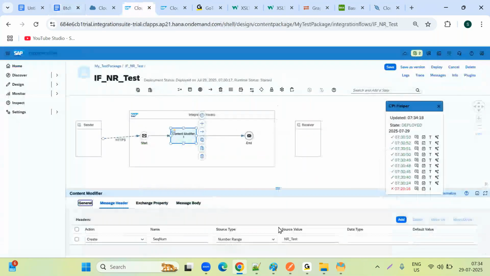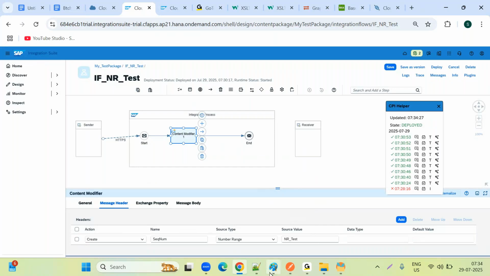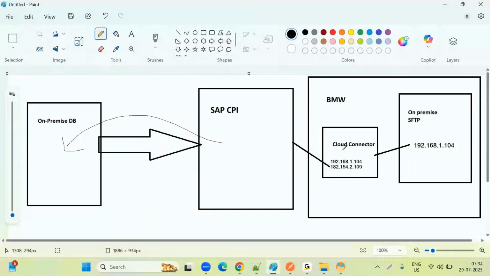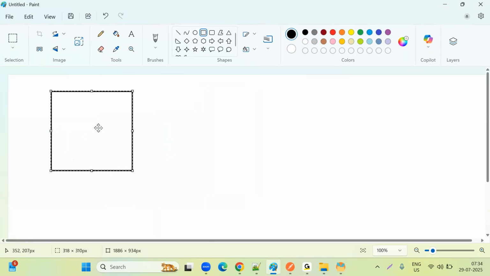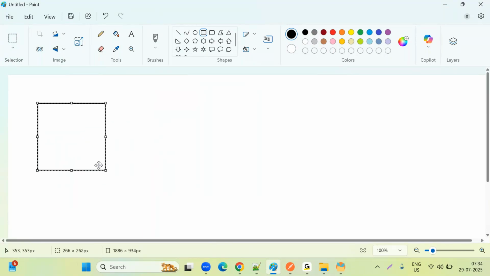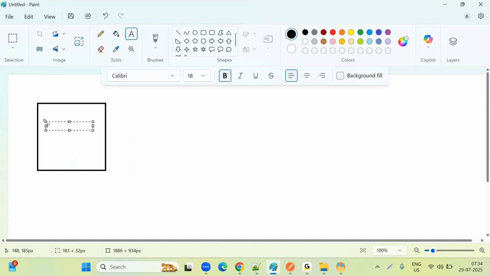Let me explain in detail. Let me delete this. For example, take any sender system. It might be HTTP, SFTP, whatever it is. Let's take an HTTP sender. They are sending some data to CPI, let's say a payment file. Let's assume they are sending the payment file in XML format.